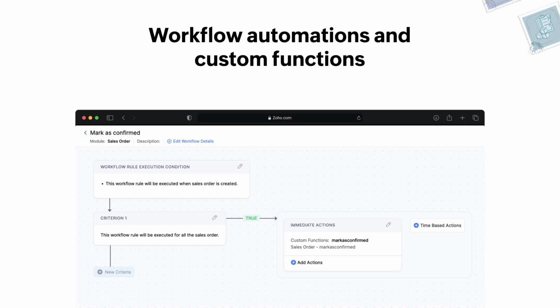And most importantly, workflow automations and custom functions. I know we have been talking about it in all the finance sessions so far, so you would have heard about this. Now in Zoho Commerce, these functionalities are also available. So you can create custom workflows. Say, for example, when an order comes in above a specific value and you want to be notified, you can create workflows for that.